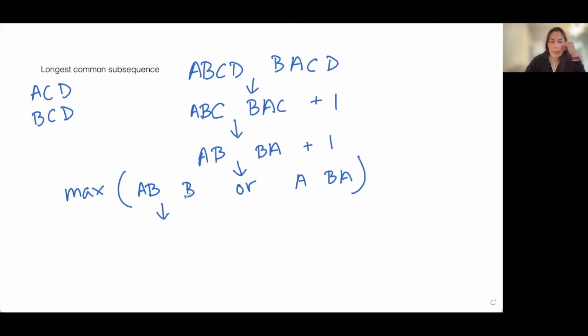In this case, A, B, and B, well, the B's match. So we're going to do what we were doing before. We're going to drop the B's and add 1. So it's going to be A and an empty string +1. And over here, it will be an empty string and B +1. As soon as you have an empty string, you cannot make any subsequences from it. So we know that our answer is going to be 0. So here, this can just be a 0 +1, we return a 1.